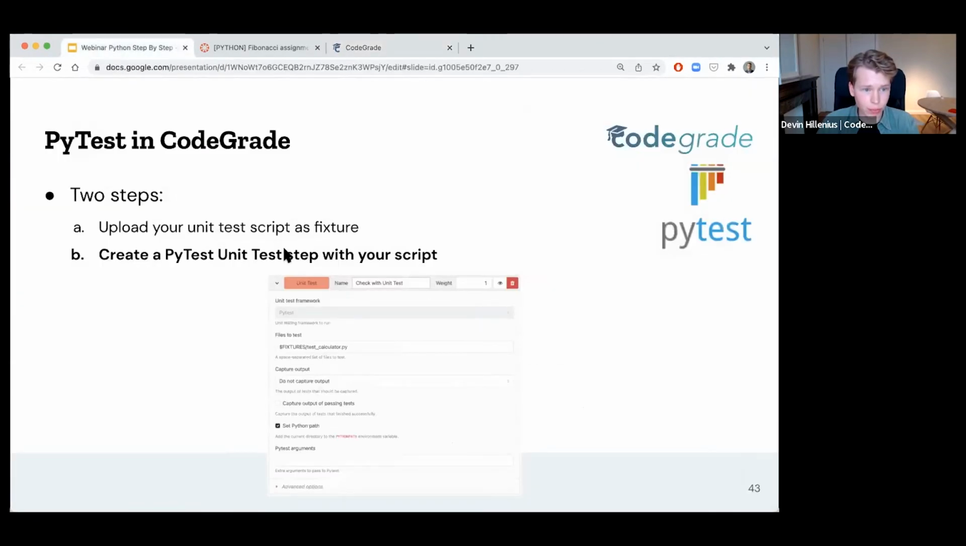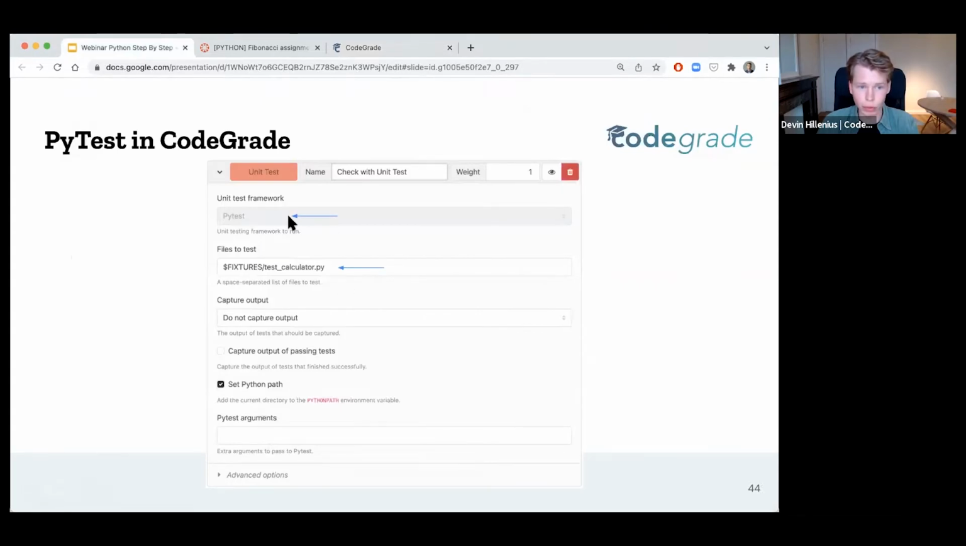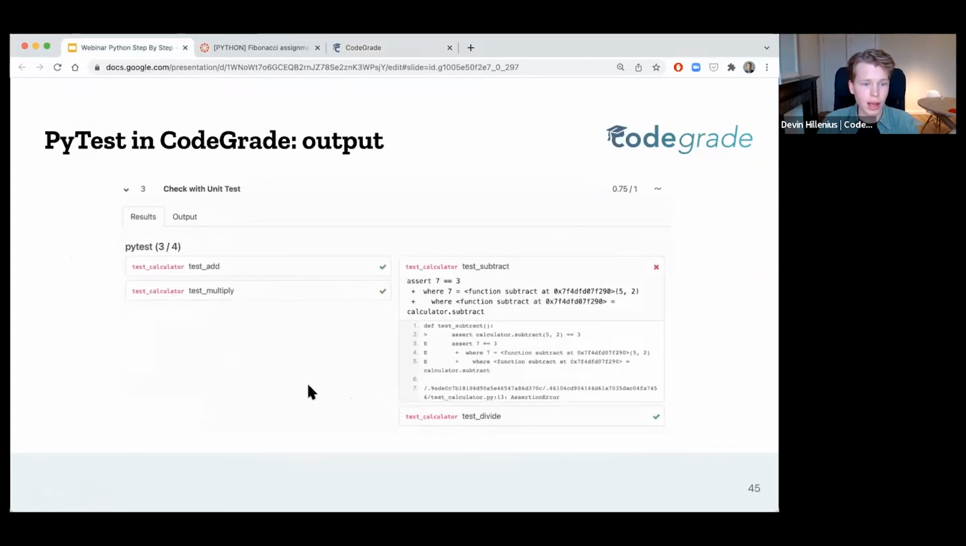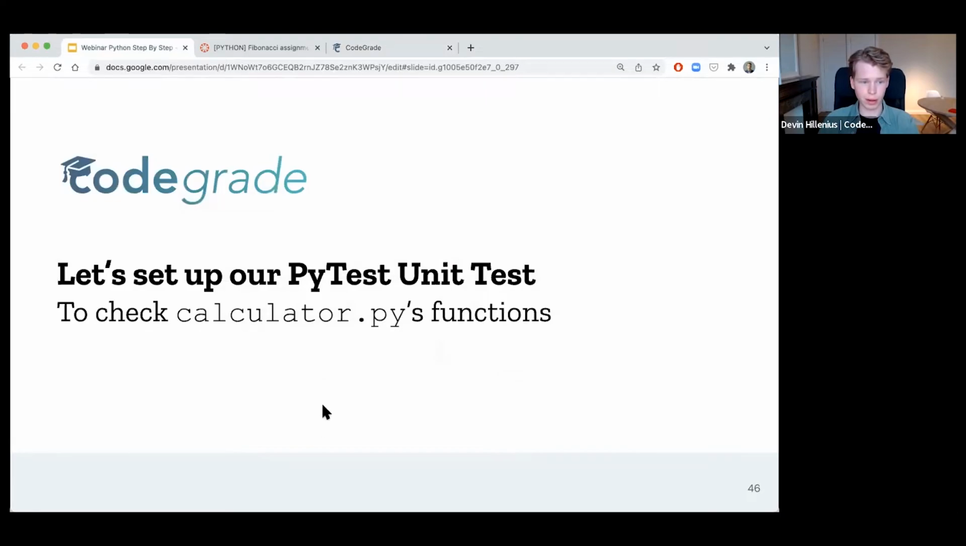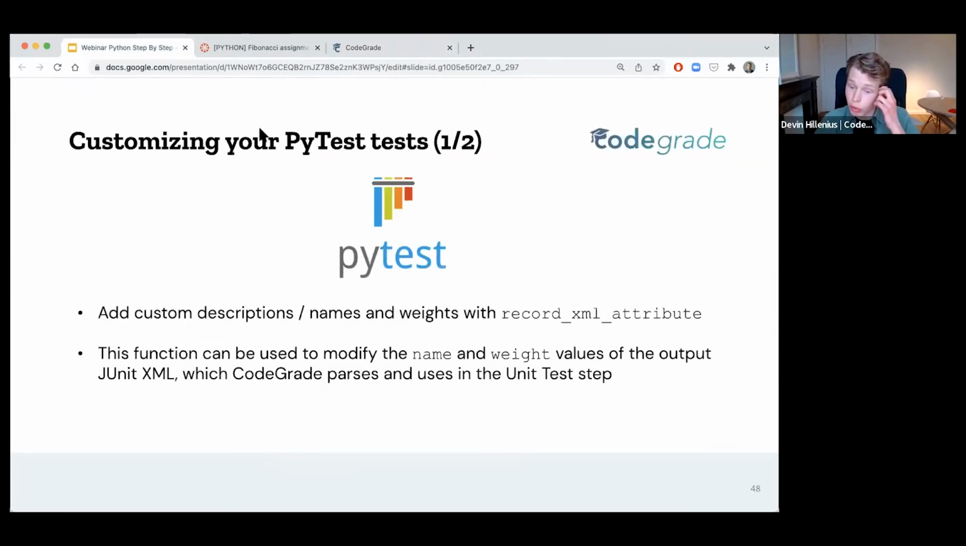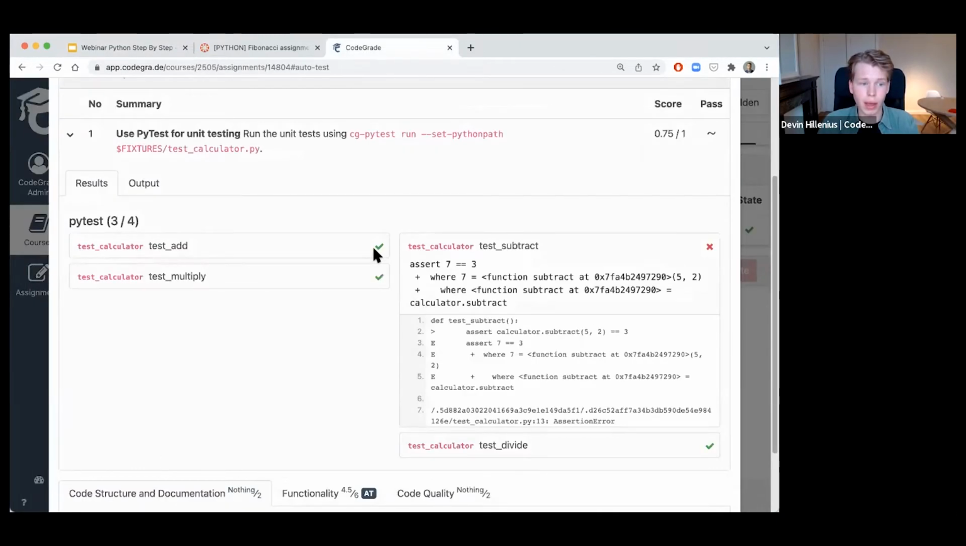Great. So to continue on, of course, we chose the Pytest, I'll show you that, and the output looks like this. Great. So some more advanced things that you can do with this, and I'll go through this really quickly since it's already getting late. So your Pytest tests, you can also change the names and the weights of them. By default, all of them have a weight of 1. All of them have an equal weight. And the tests are the name of the function that you defined in your Pytest testing script.